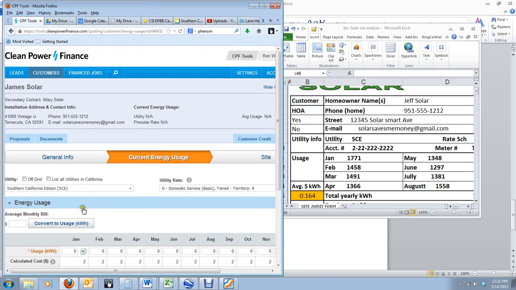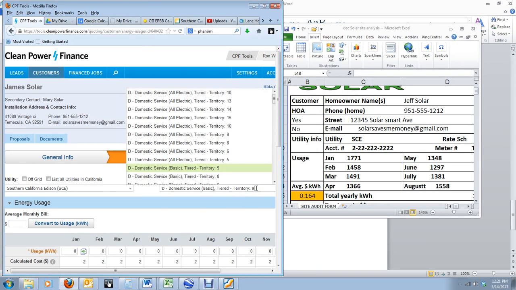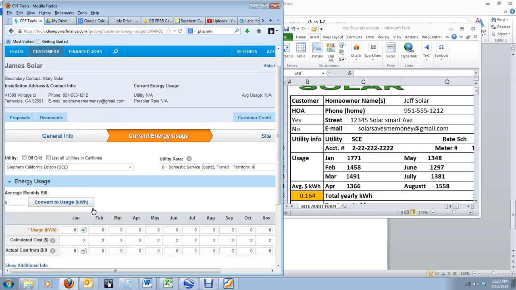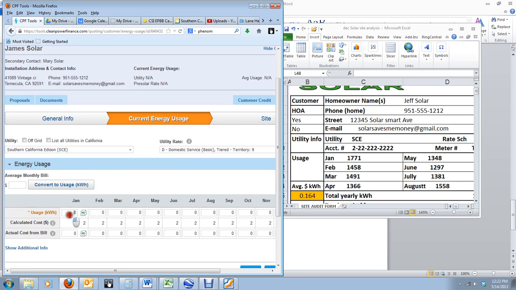I know that this is a Southern California Edison customer. I need to verify that they're in that certain territory. Online is a territory map for Southern California Edison that tells you per city and per zip code which territory each zip code is in, and we will review that in a later lesson. But for right now, I'm going to enter their actual usage.